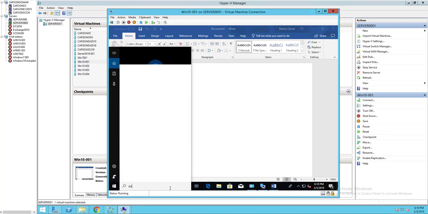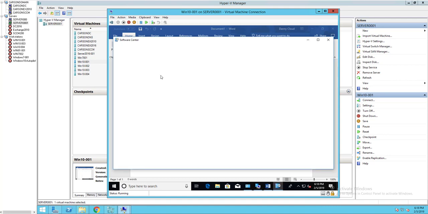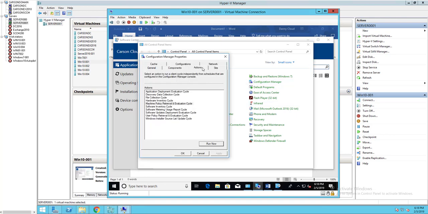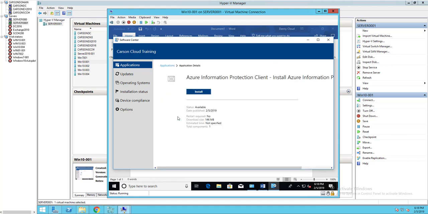Let's try to install it. Go to Software Center. Not there yet. Let me force the policy again. While it's waiting for the policy, I'm going to pause the video. Oh, never mind. It just came up. There it is. I'm going to click on that and click on install. Microsoft requires that you reboot your computer after the client install.